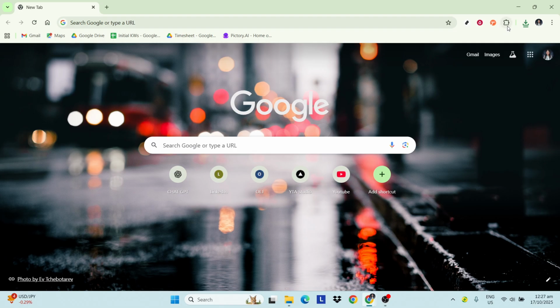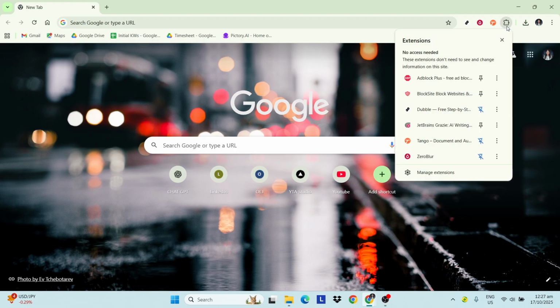Here you'll see various icons, but the one we are interested in looks like a puzzle piece. It represents the extensions you have installed. Go ahead and click it. This will bring up a small drop-down menu showcasing the extensions currently active in your browser.